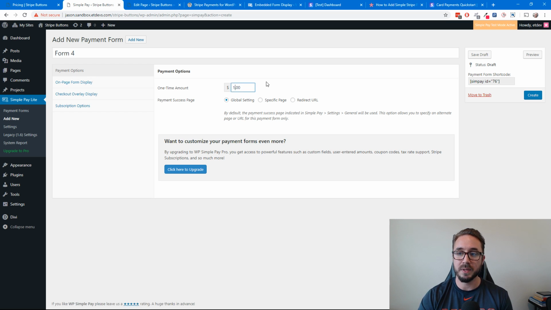Under Payment Options, you have the option of setting what your one-time amount would be. Let's say it's $100. Put that in there. I'm going to leave my global settings, and that is basically what you want that payment confirmation page to be for this specific product. You can override the default if you want. We don't need to do that, so I'm just going to keep it as a global setting.